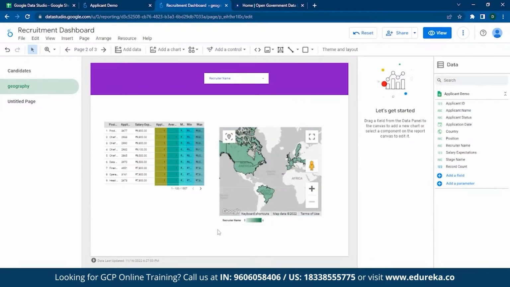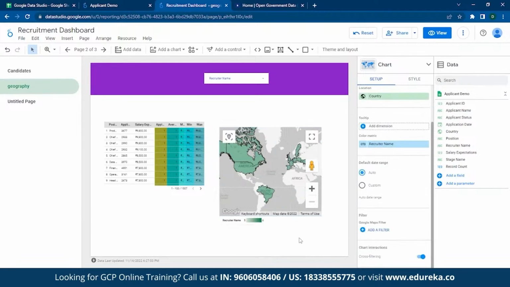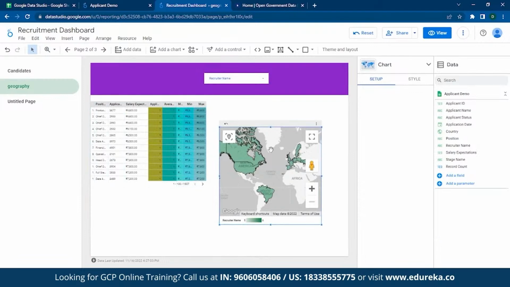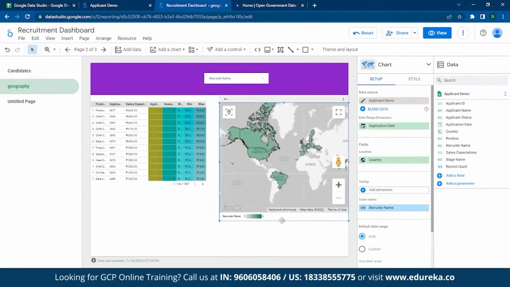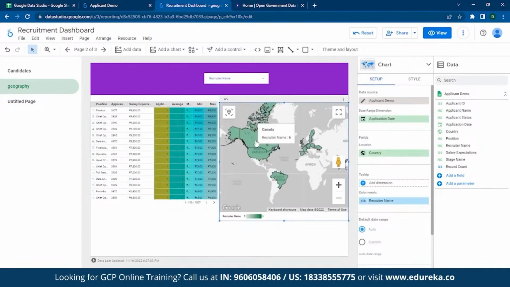You can adjust the size of the map. Now you can see that Data Studio has correctly picked the dimensions. As you can see here, the recruiter name, in Brazil, and Poland we have 6, Germany, etc. Now we select the count of the application ID. Now you can hover over each country and see the metrics.